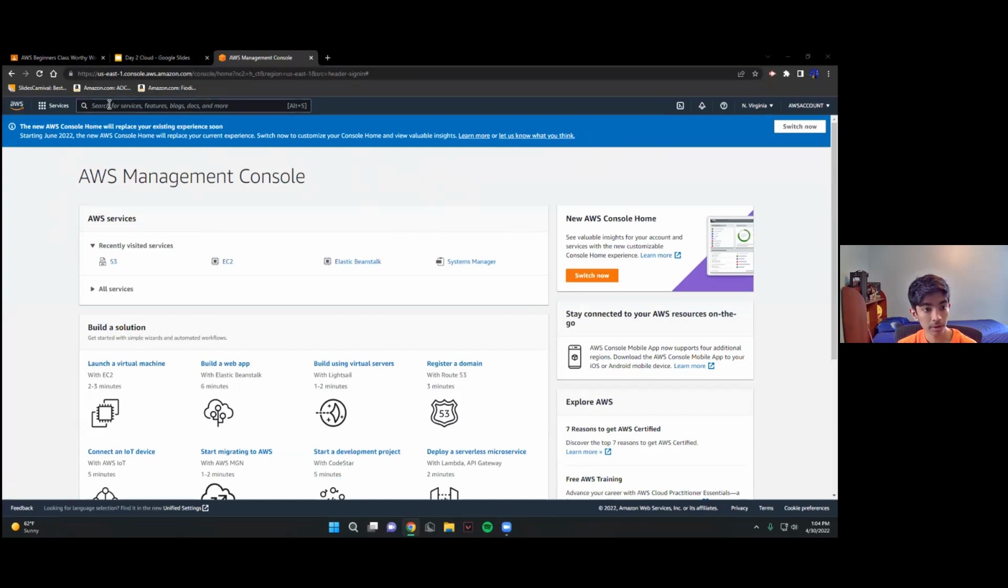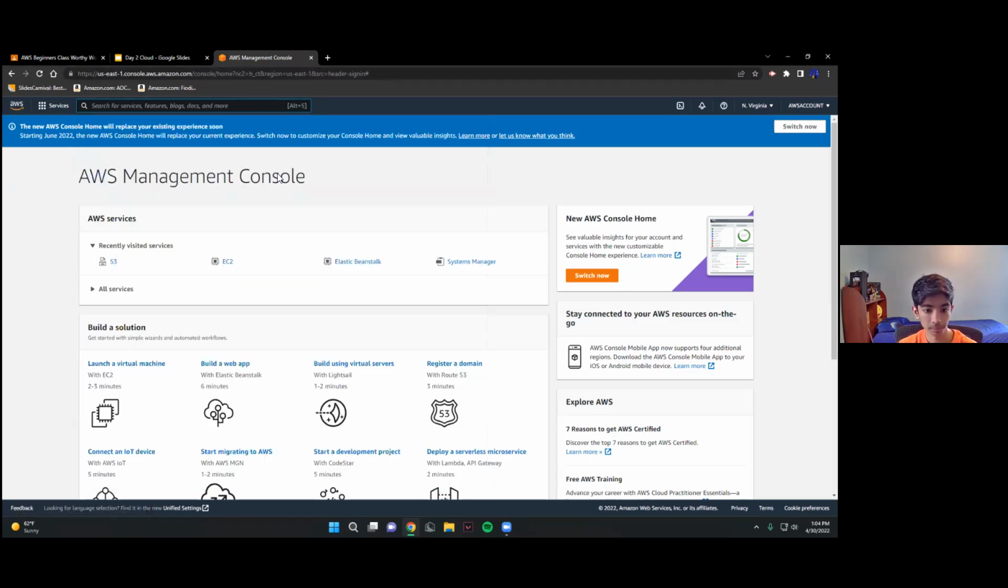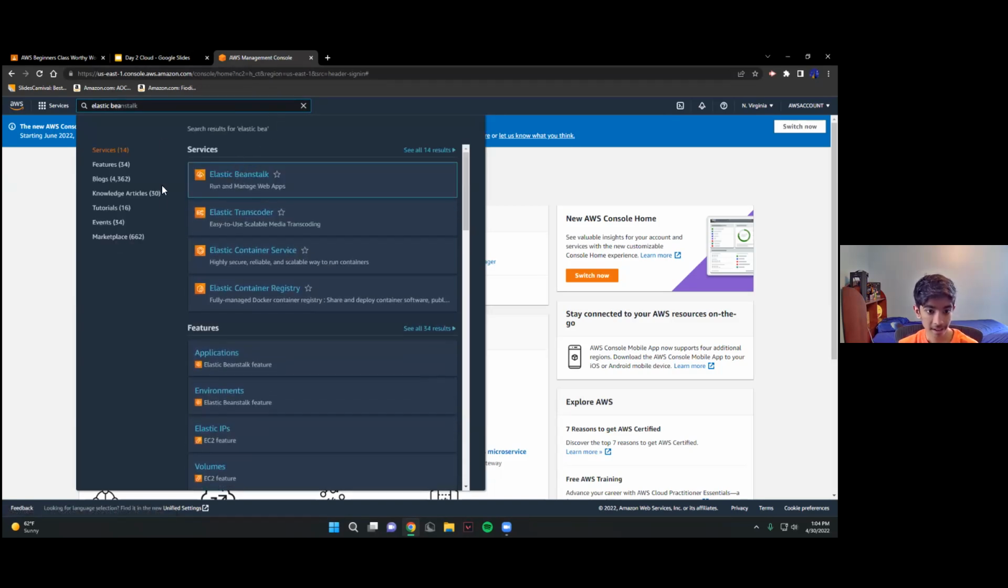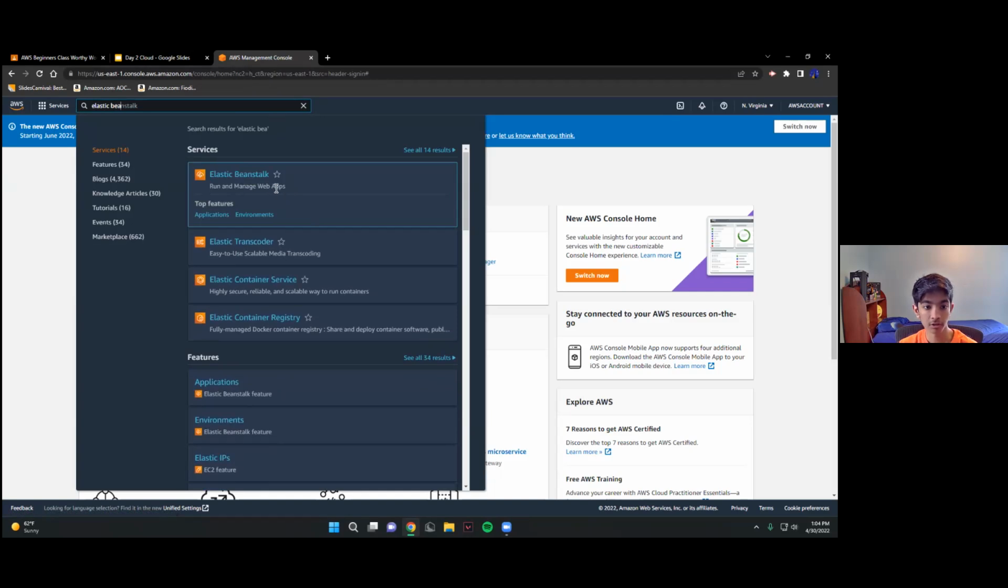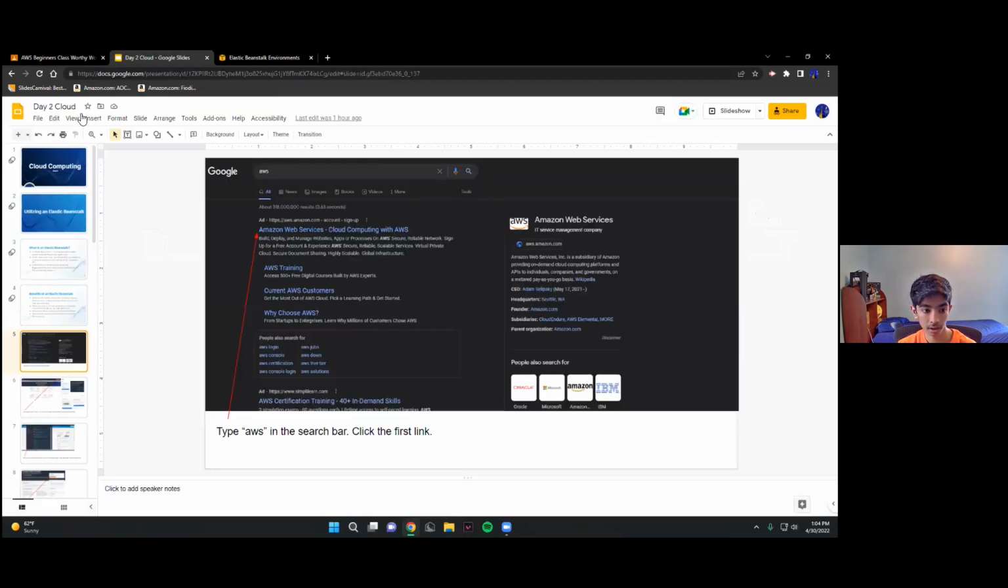Perfect. So now what you're going to do is go in this search bar over here. We're actually going to be using, oh sorry, not S3, Elastic Beanstalk. S3 is later in the class. So you're going to type in Elastic Beanstalk. And over here, it should say run and manage web apps. Okay, so we're going to click Elastic Beanstalk. And we can see here, I actually already have one running, but I'll be showing you how to create one from scratch.